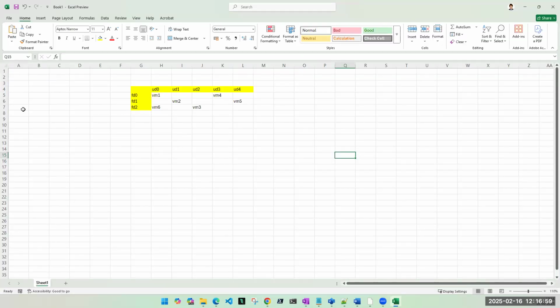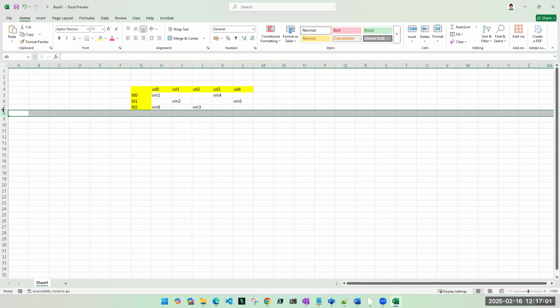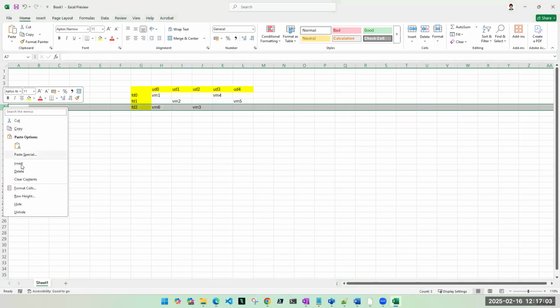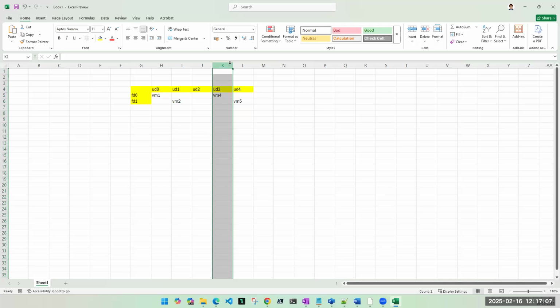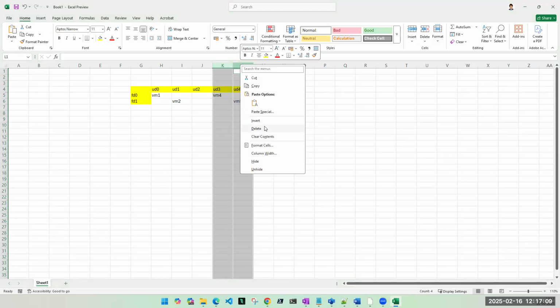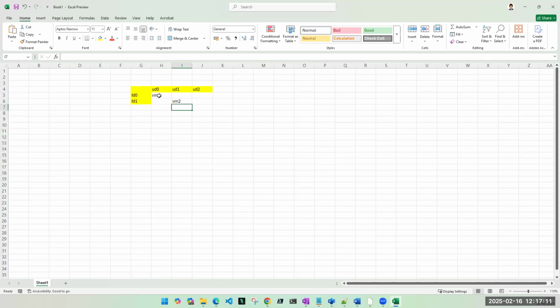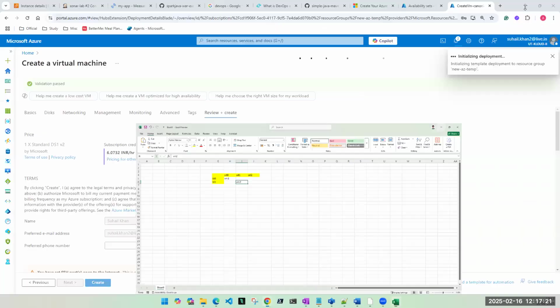So this time we have taken two fault domains and we have taken only 3 update domains. So we deployed VM1, it went to update domain 0, fault domain 0. Now we are deploying the next machine. It should go to update domain 1, fault domain 1. So let's see.